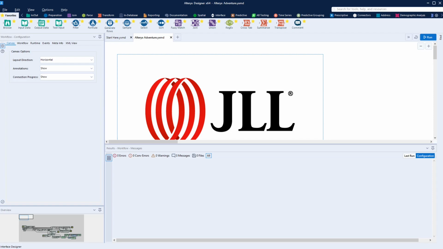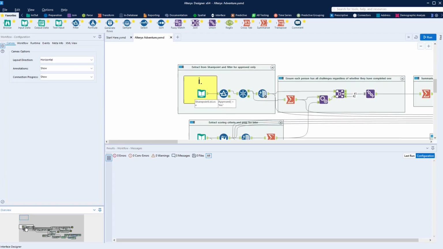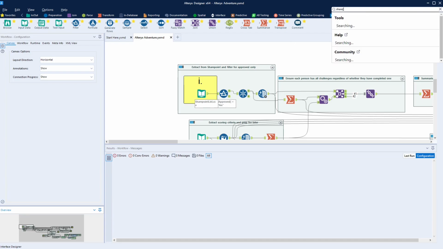So what we've got open here is the Alteryx Adventure workflow that is in the resources provided. And we need to come in and make a few changes to the workflow itself. So the first thing that we want to change is we need to replace this CSV with the SharePoint list input tool. So we're just going to search for a SharePoint list.